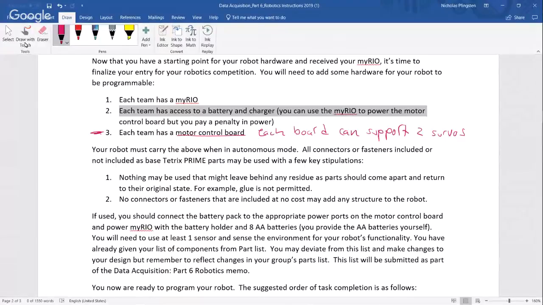Now, the question of can I use more than 2 servos? Technically speaking, yeah, you could. What would that look like? You have to purchase 2 motor control boards in order to access more than 2 servos.